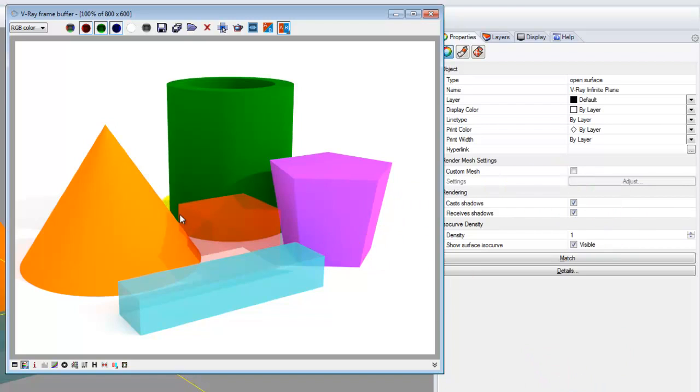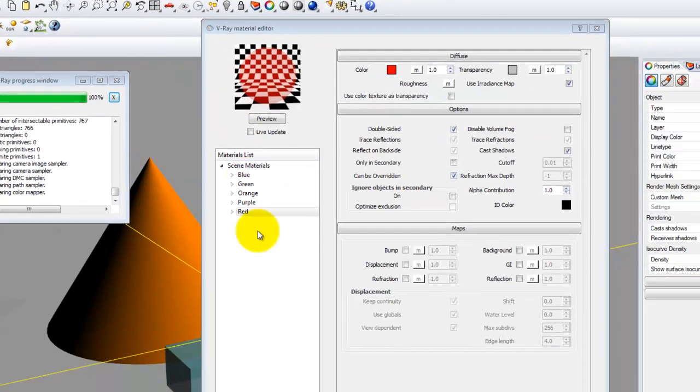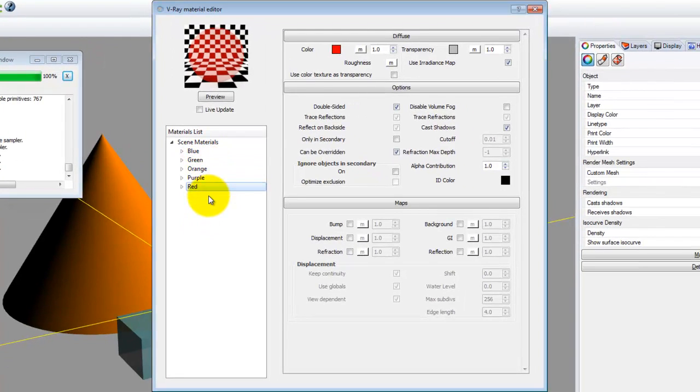Okay, so now that I have two of the objects as transparent, I'm going to continue to go in and keep messing with the material settings. So I'll go back to the material editor. And this time I'm going to pick 4 of the objects and I'm going to add reflection to those objects. So I'm going to make them shiny. So instead of being dull, they're going to start reflecting each other.